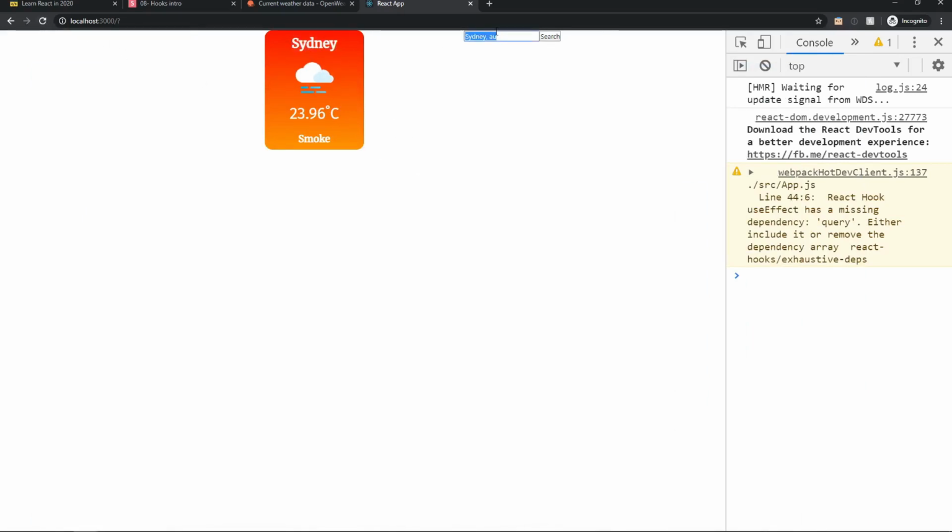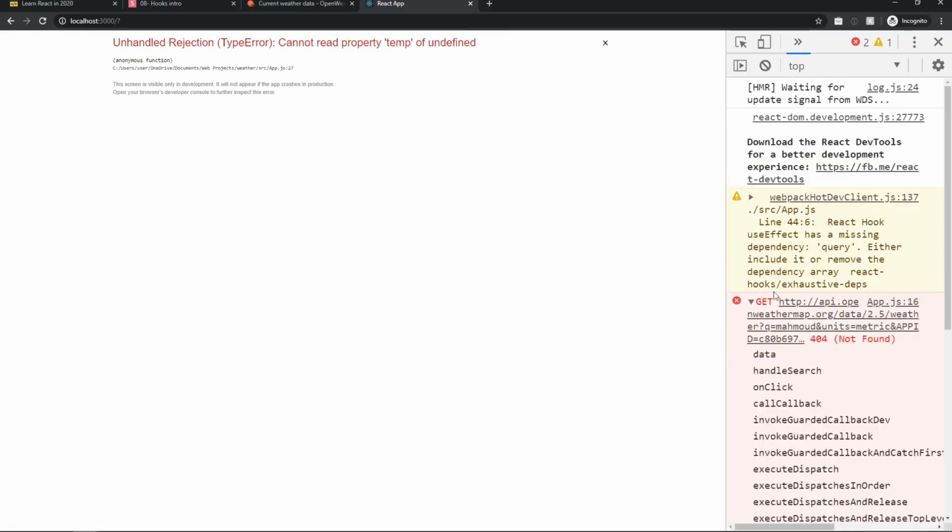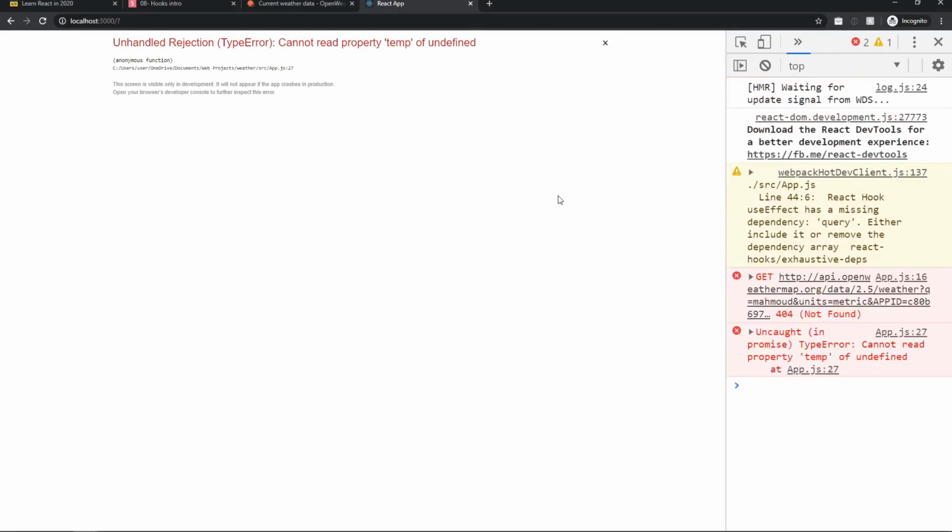Because if I do something, let's say put my name there and search for it, of course there's no city under my name. That now means the weather is an empty array because it hasn't been set, because there's no response back from the API. You see here, there's an error from the API. So we are not doing any error handling here at all, which I really don't like.